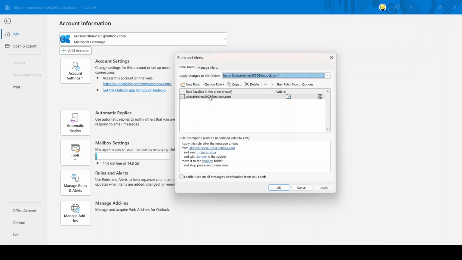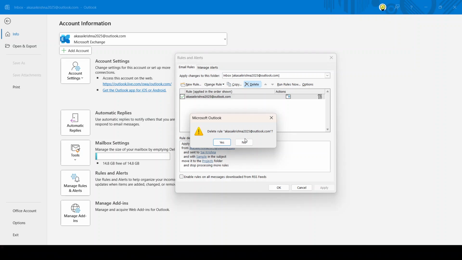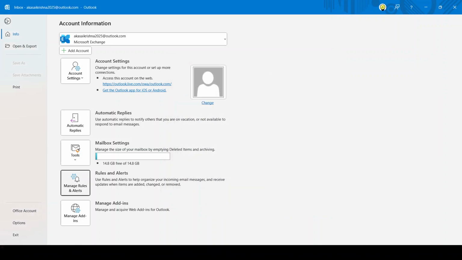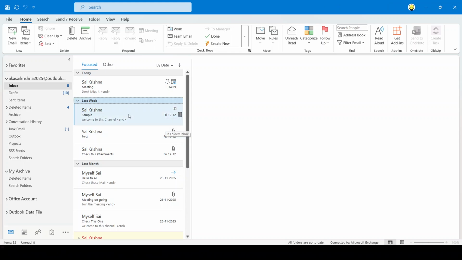Click once on the rule you want to remove so it's highlighted, then click the Delete button. Outlook may ask you to confirm, and once you do, the rule is slated for removal. To finalize, click Apply, then click OK to close the window. That ensures the change is saved and takes effect immediately. If you're unsure about permanently removing a rule, a quick tip is to disable it instead by clearing its checkbox in that same list, but if you're confident, deleting is clean and permanent.